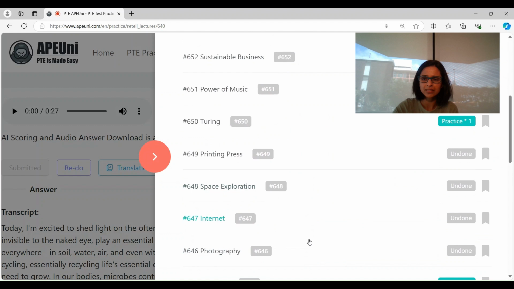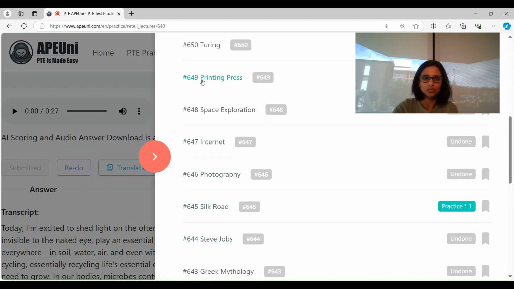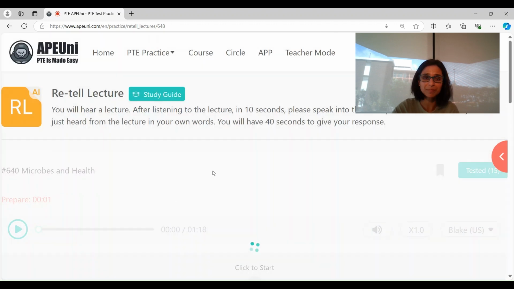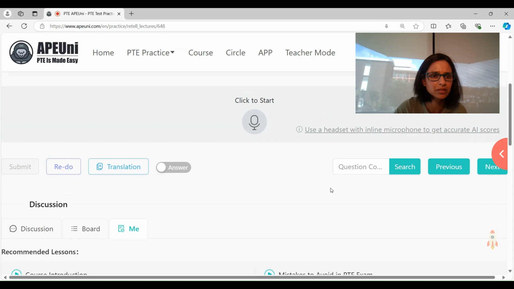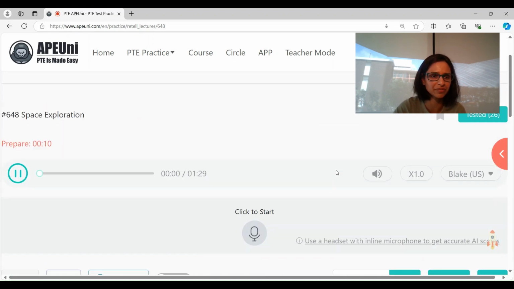Let's see. Ooh, printing press, space exploration. Let's do space exploration. Have I done it before? Oh, yes, I have. No, I haven't. Yes, I have not done it before.